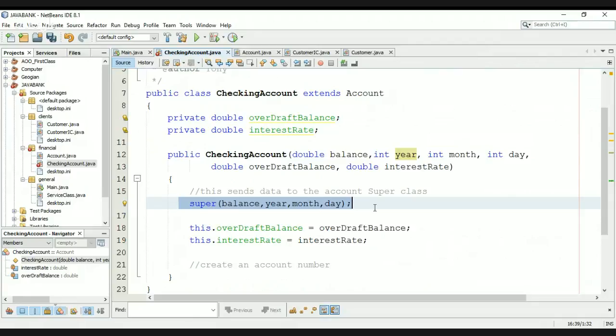Look, we're here. What's the parent? Account, not checking account. Checking account is the class we're in right now. Account is the parent or superclass in this case. It is a direct superclass because it is directly above in the hierarchy. So in this case, we're extending account.